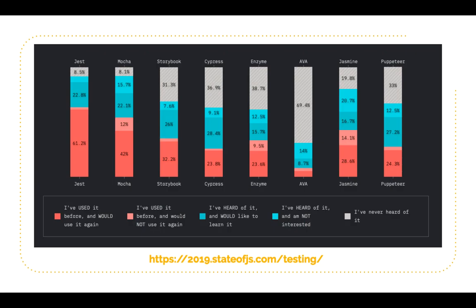Here, this chart shows various JavaScript test frameworks and their popularities. Focus on the dark red area. I've used it before and would like to use it again. So, Jest is the most popular one here, but it is mostly for unit testing. Then we have Mocha, which is very popular. And then here we have Cypress. Cypress is very new, and having such high popularity in such a short span of time is amazing.